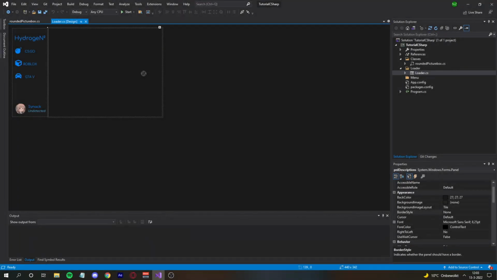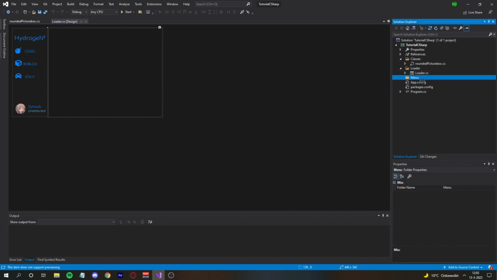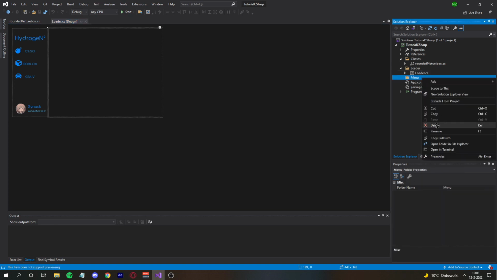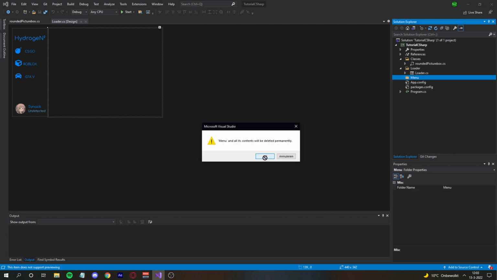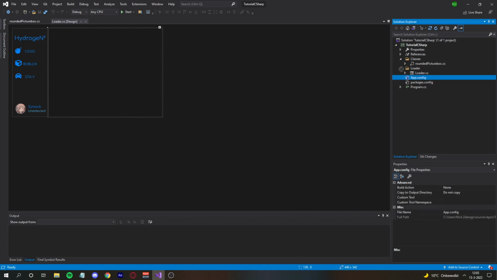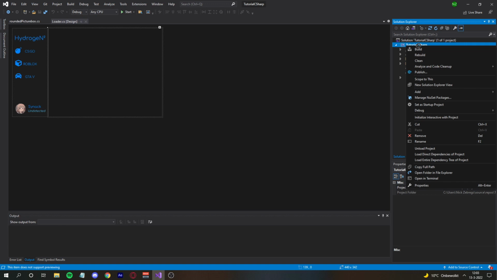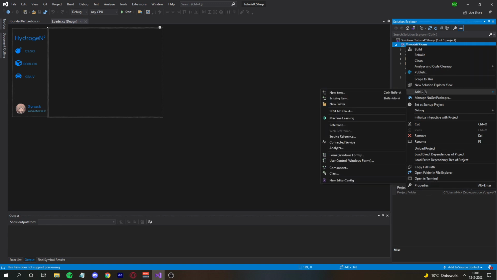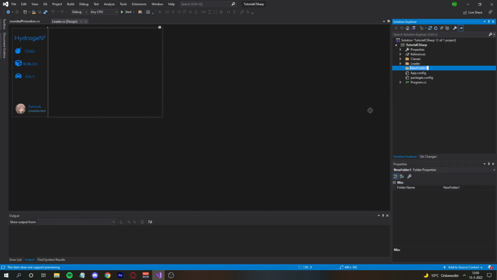So what I'm going to do first is go to the right in my Solution Explorer. I'm going to remove this filter menu because we're going to organize it a little bit more by adding more folders. So I'm going to delete menu here and minimize these two. You're going to right click on your project and click add and then new folder.